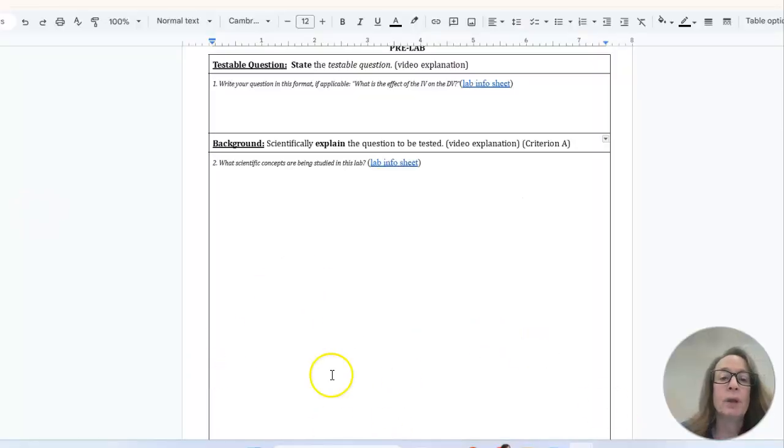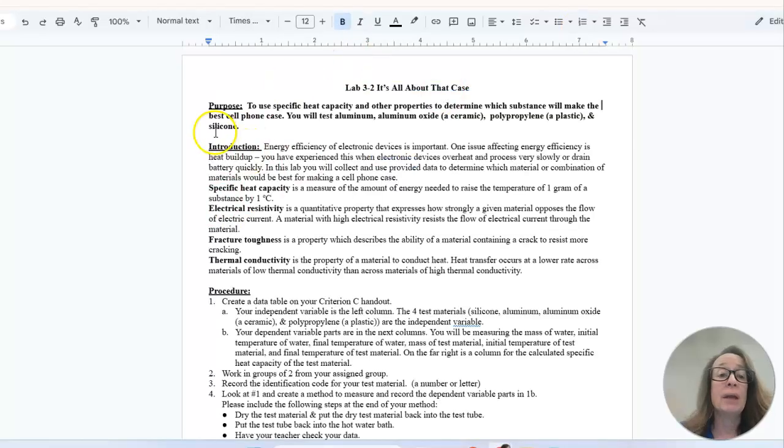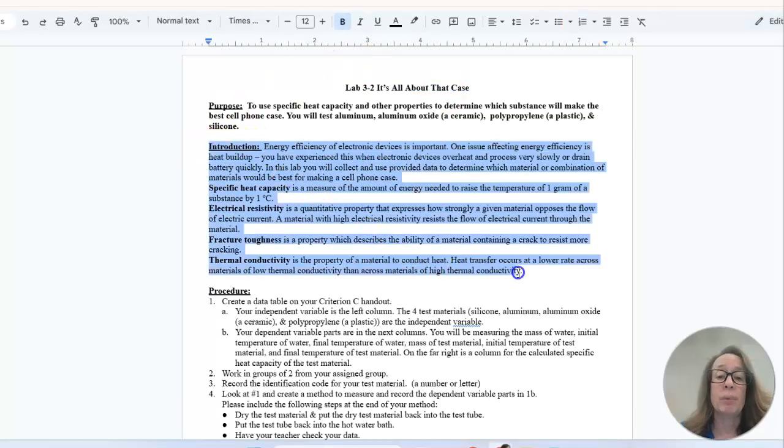All right, y'all. So the next section is the background. What you're doing is you're essentially getting the information you need to answer your testable question. For the background information, you can go to the lab handout. There is an introduction part, all right?